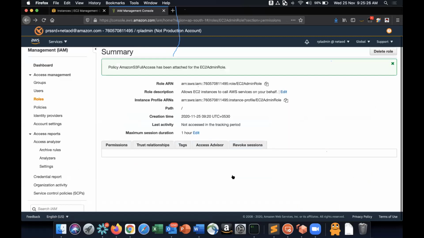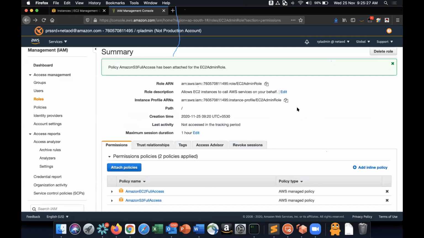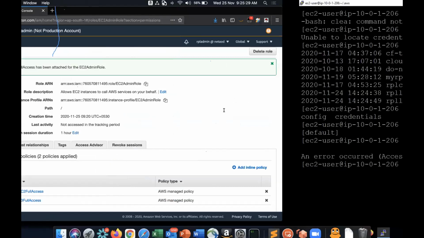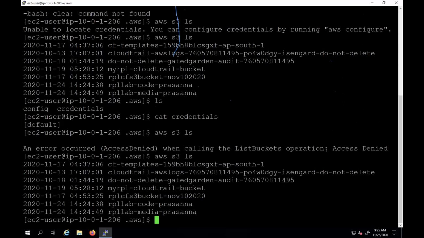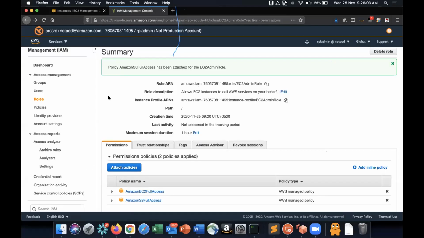I'm going to attach the S3 full access. So now let me run the same command. Yeah, see, it works fine. Now this is one thing that I want all of you to try today in your lab exercise. You can just go and create an IAM role, provision an EC2 instance, and attach that role to the EC2 instance and try it out. I'm going to give you this assignment today, so you can complete this.